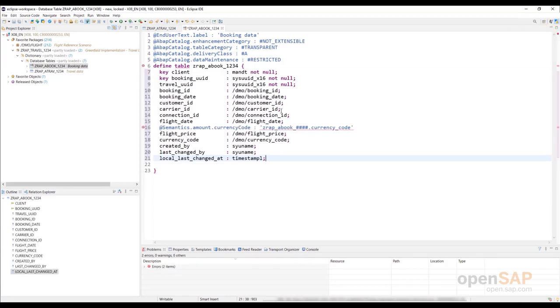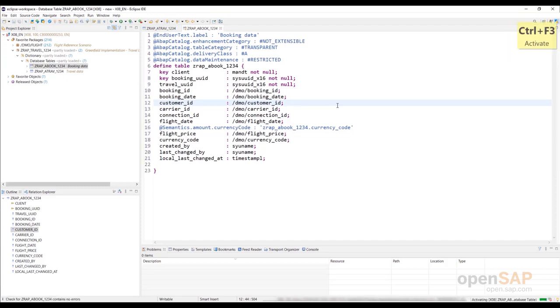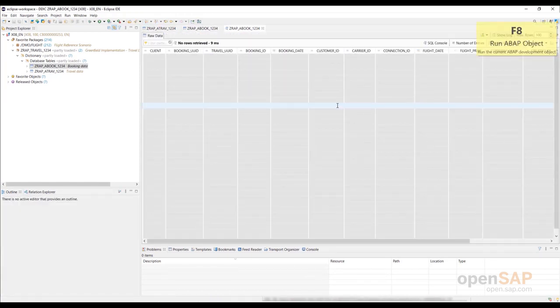The table now consists of the key fields client and booking UUID and other fields such as a human-readable booking identifier, the travel UUID to which the booking belongs, and the carrier ID, a booking record, as well as standard administration data such as the respective user of last modification. Let's save and activate our view.